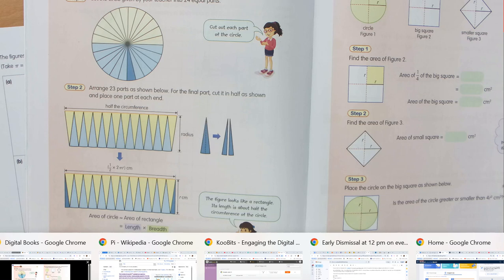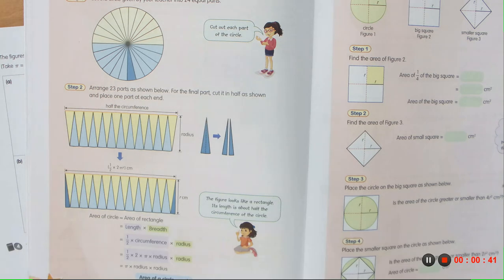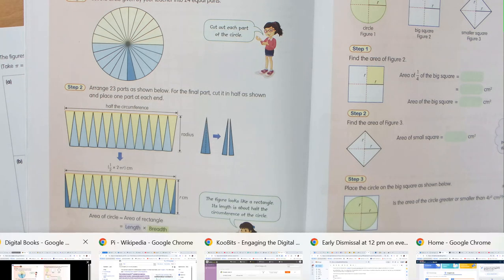Let me put on the screen. Okay, so what's the purpose of this activity again? Let me show you a video clip of it, okay?